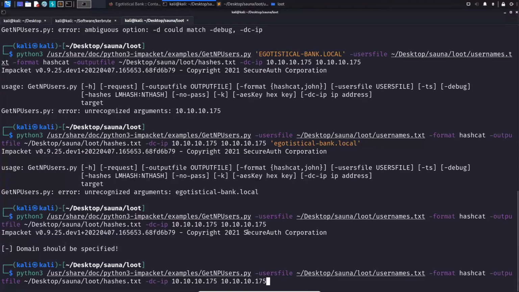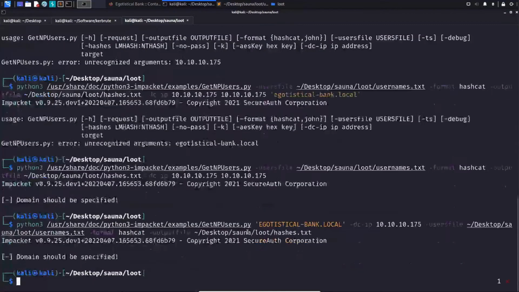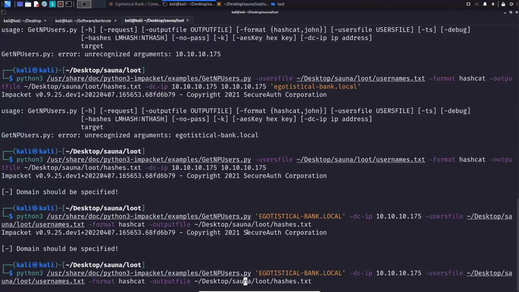But okay, so you need to add the domain at the beginning without quotation marks, then the -dc-ip, then the parameter -usersfile with the file containing the usernames, then the format hashcat, and then at last the output file. Okay, so you're saying that the DC IP needs to go here. And then usersfile, then format. Yeah, that should be, and the domain should be without quotation marks. Without quotation marks, maybe that was the error.